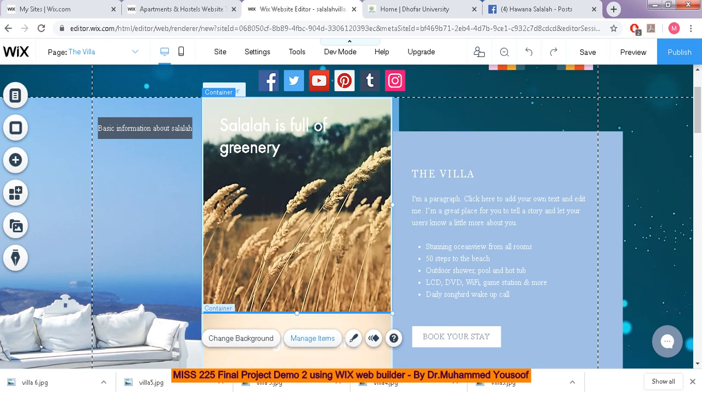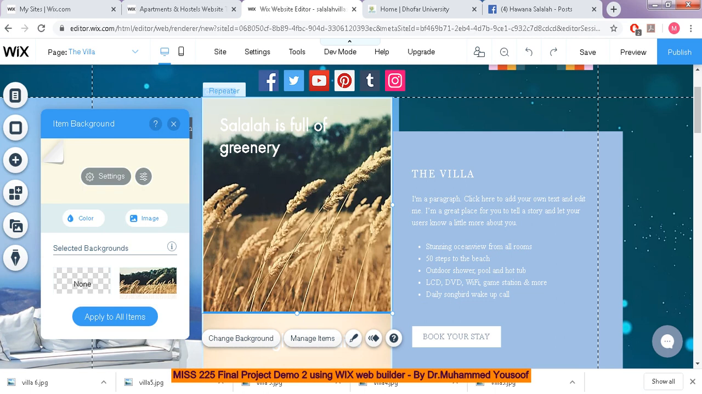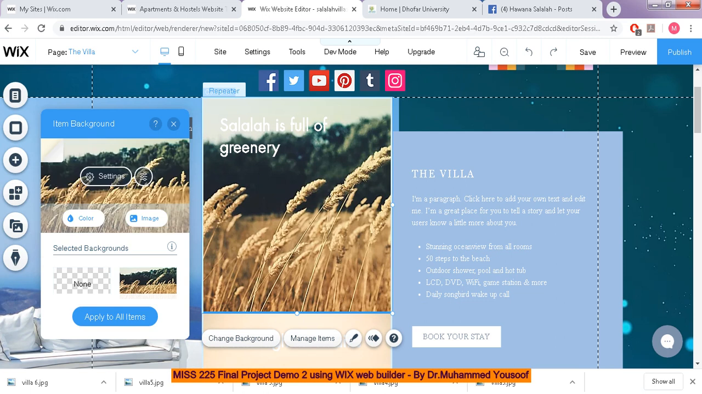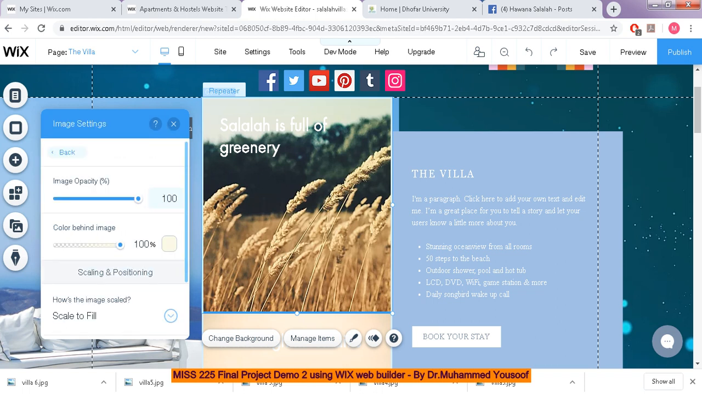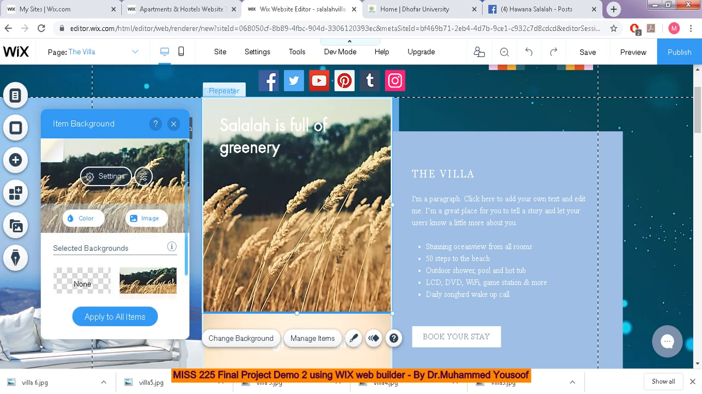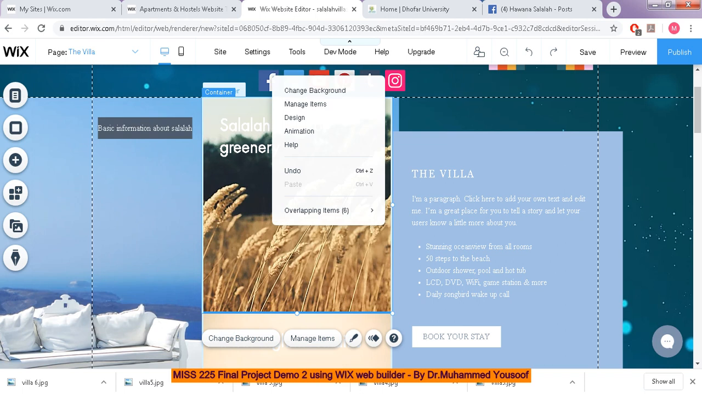So now manage the items, for example, you can go here, settings, and this is the image I have. Now for example, I can go to settings, see here, I can set the color behind the image. There are many things available here even for the image. Scaling and positioning and many things are available here. So I go back. Now if I want to delete this image also, it's possible. Like for example, change background.